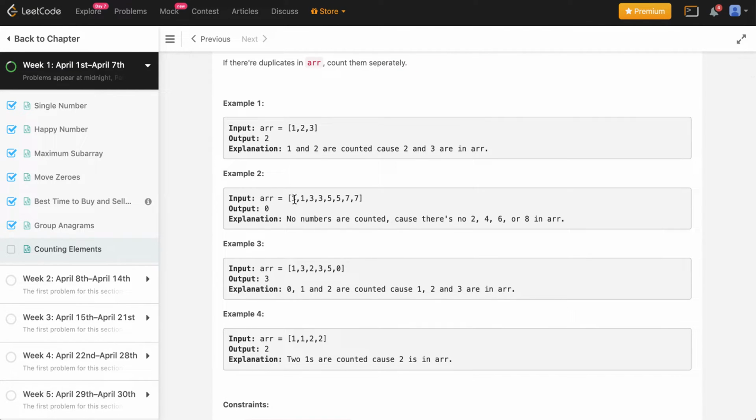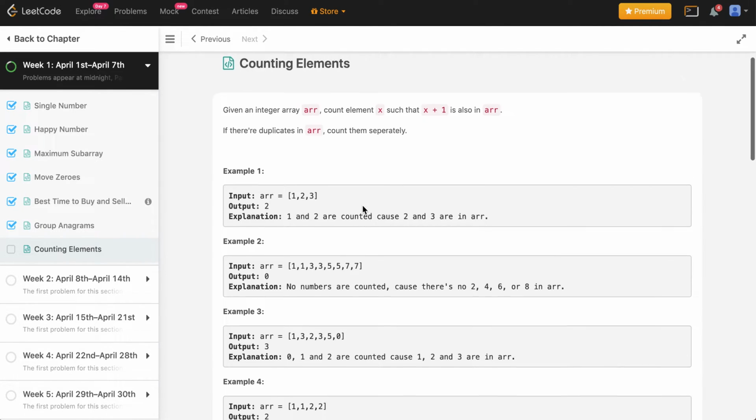All right, and we've been given another example over here. You can pause this video and check out the link given in the description below and try solving this problem on your own as well.